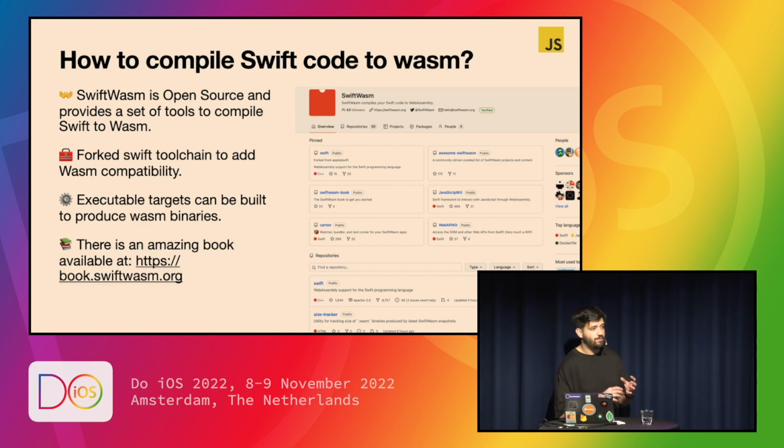And there's a lot to understand on how to expose things to JavaScript. You need to use certain attributes, I think there's an attribute called cdecl, to make functions and variables available to JavaScript. But there is an amazing book, and it's completely free at book.swiftwasm.org. So make sure you check that out if you're like me and you're curious about these kinds of things.